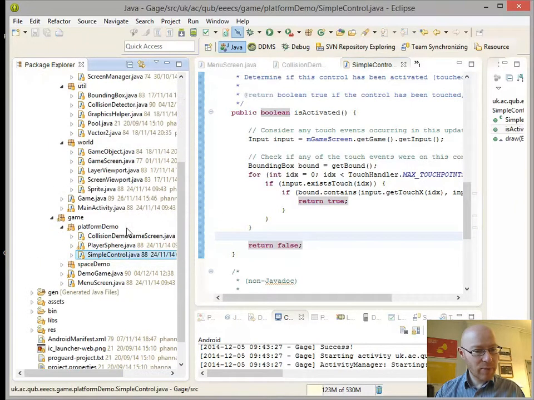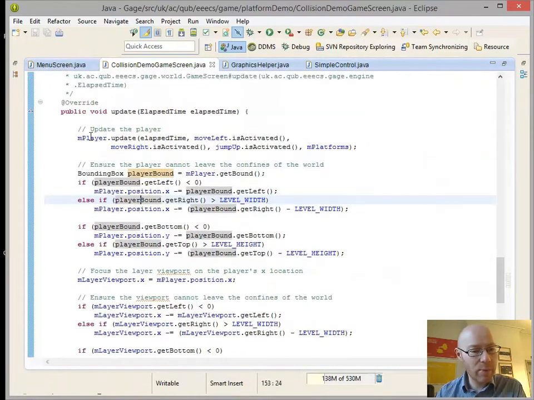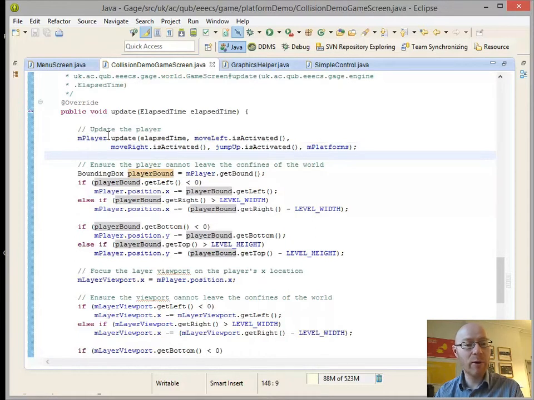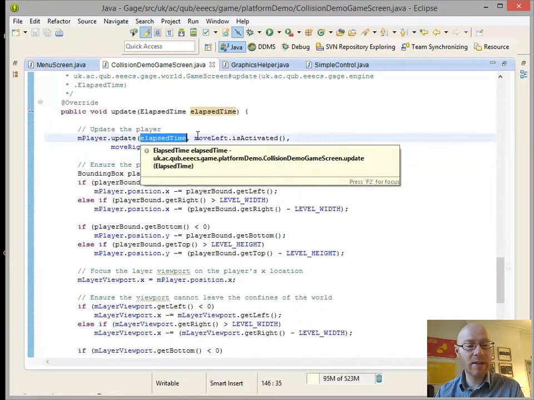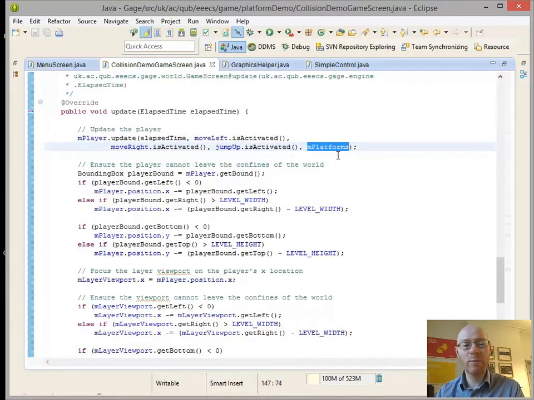Right, so that was being used within our update here. So we update the player. We're checking to see, well, do we want to move left? Do we want to move right? Are we suggesting we want to jump up? And that's our way of passing into the player class any input that we've received from the actual player, him or herself. We also pass into the player the list of platforms. So it's the time that's elapsed, input from the actual player who's playing the game, and the list of platforms, because we'll want to maybe try to avoid those platforms.